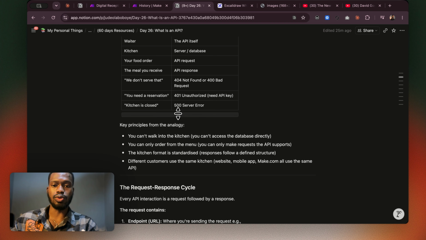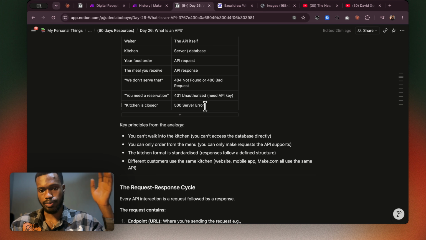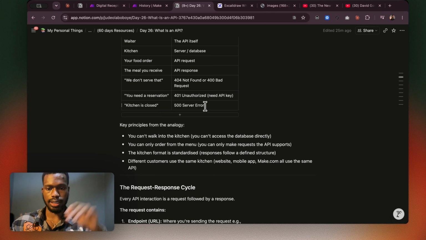So kitchen is closed is a server error. That means it is not on your own end. The issue is on the service or the software on the company's hand, basically.